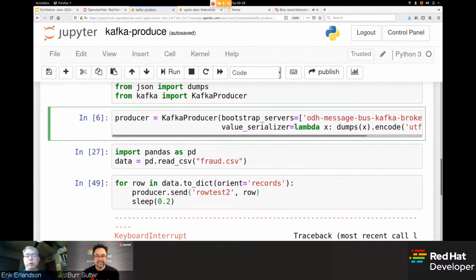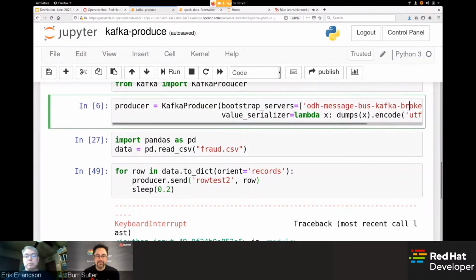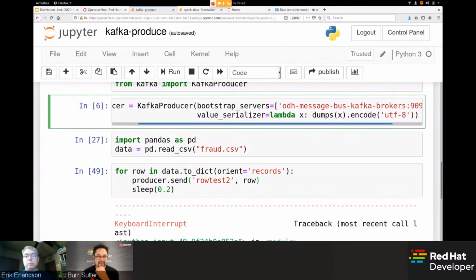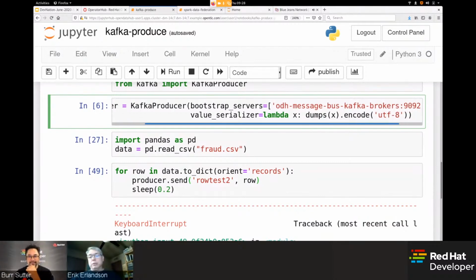And then I just loaded up. Yes? That's just a bootstrap server. If you do an oc get services, that's exactly what that is with the 9092. Yeah, this is all very standard.